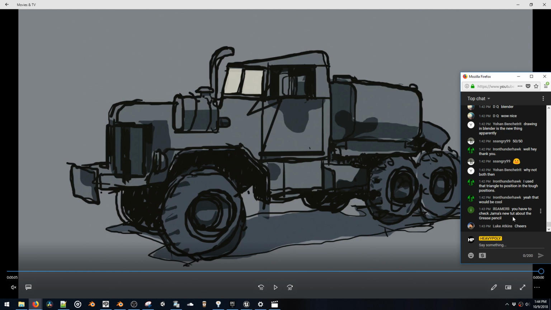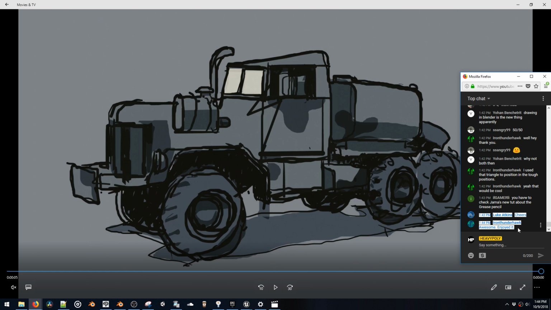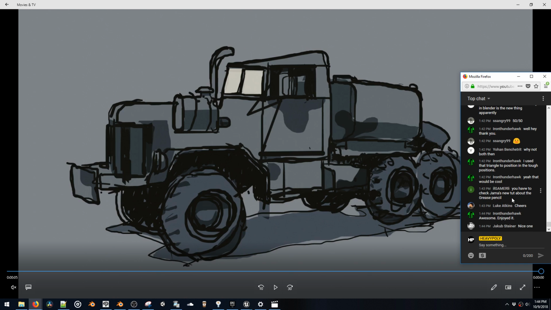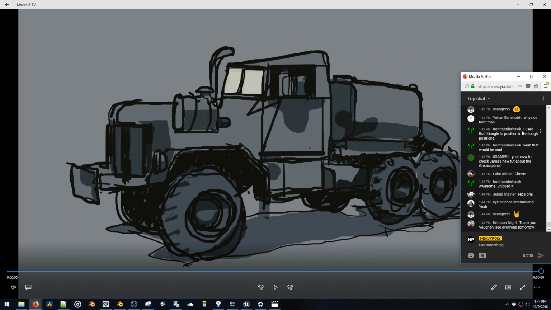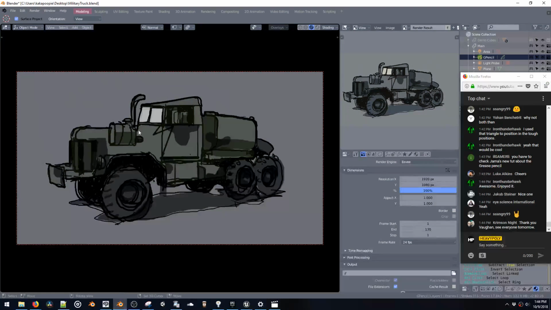Have to check out Jama's new tutorial. Yeah, I do actually. I need to learn how to figure out what I'm actually doing here. But use a triangle to position in the tough. So you use the triangle as like a guide mesh, maybe. That's pretty nice. Oh, so you use the triangle with the object. Like, let's see. Oh my god.